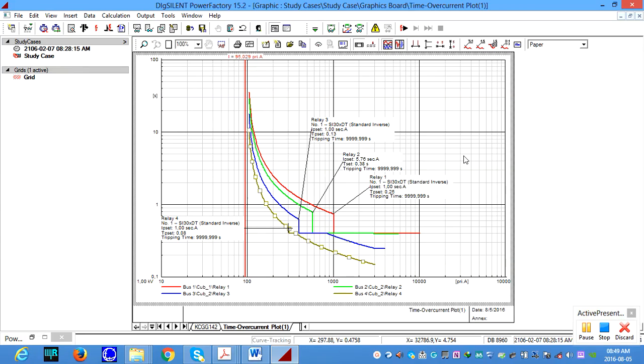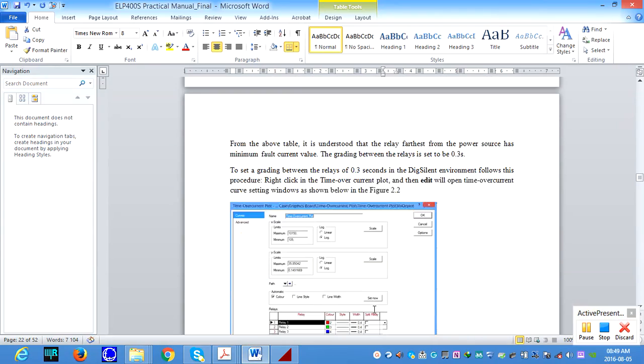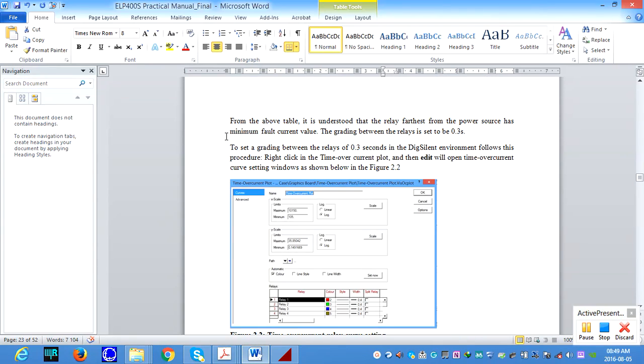Now we need to apply a fault on the different locations of the network, and also we need to verify the grading between the relays. Before we apply the fault, we need to apply the gradings. For the gradings, as the manual already specifies, if you go down, it shows how to apply the grading of 0.3 seconds. So you need to set a grading of 0.3 seconds in the DIgSILENT environment.